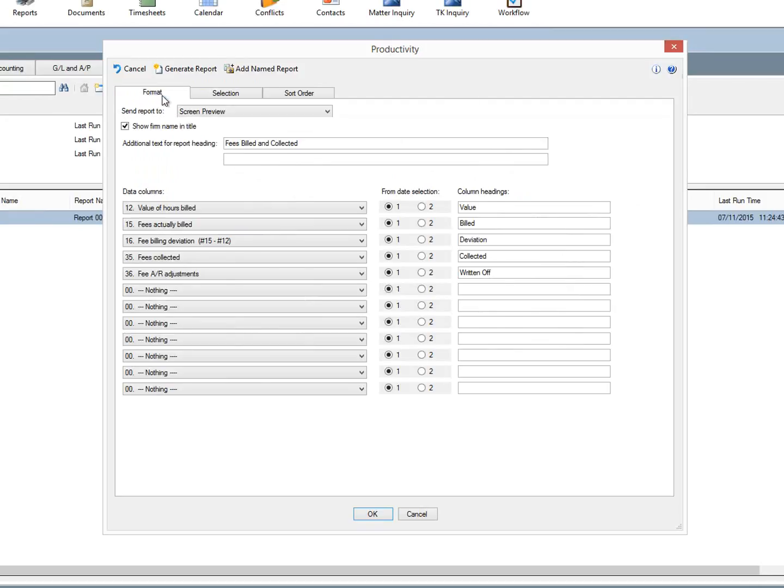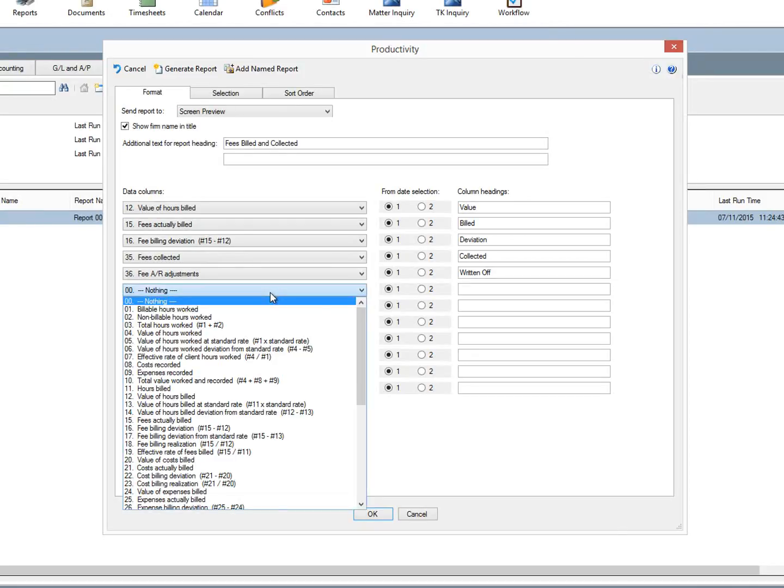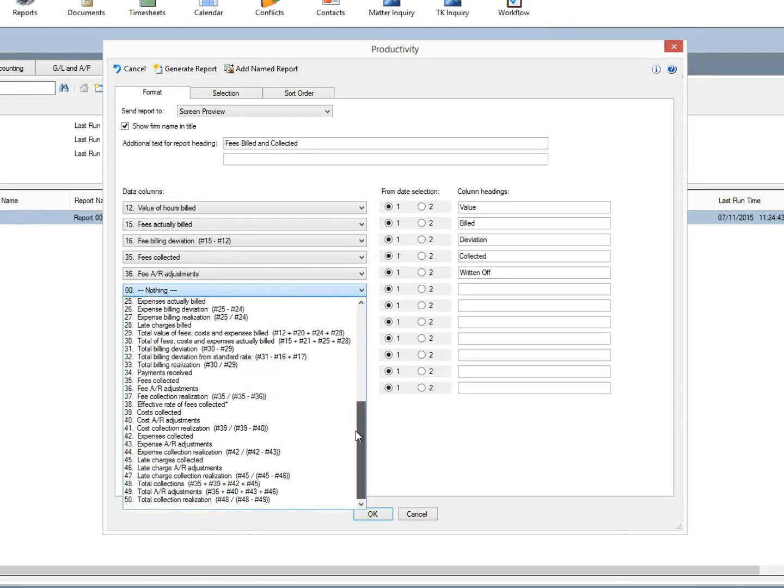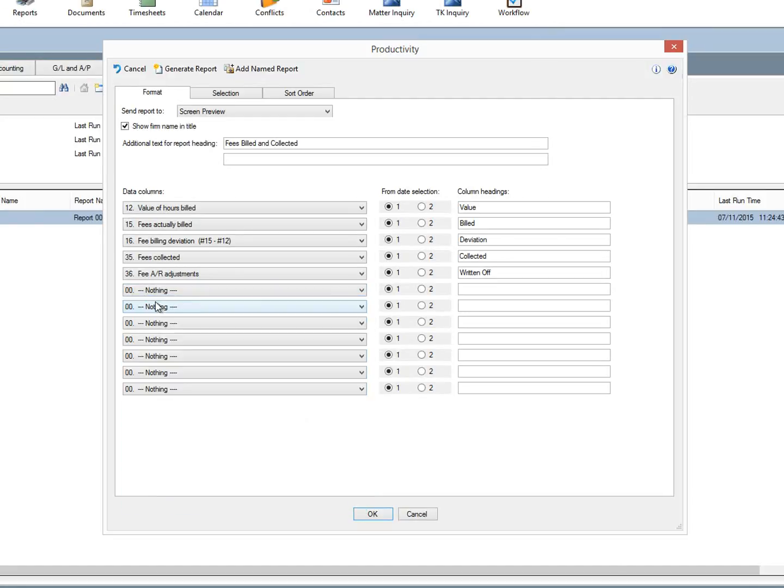On the Format tab, this is where we can customize the report to include the type of information that we're interested in seeing. I've set this one up in advance so that the first column shows value of hours billed, the second column fees actually billed, and so forth. But each of these columns, there's a drop down where you can choose from up to 50 different types of data to be included on that column. And then over on the right, you get to choose what to print in the column heading. Different firms have different naming conventions for different types of data, so we leave that naming up to you.